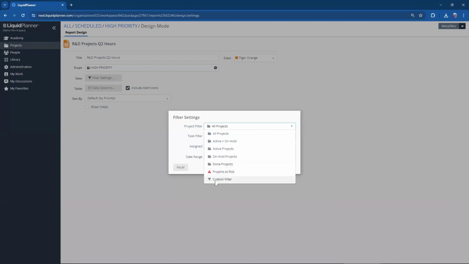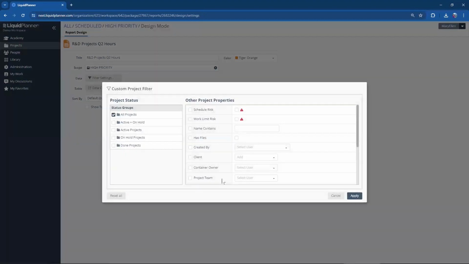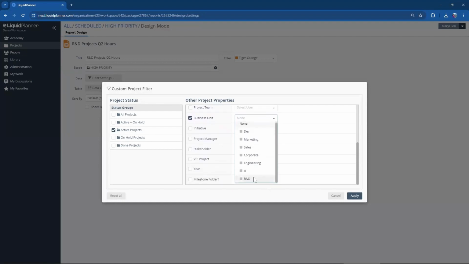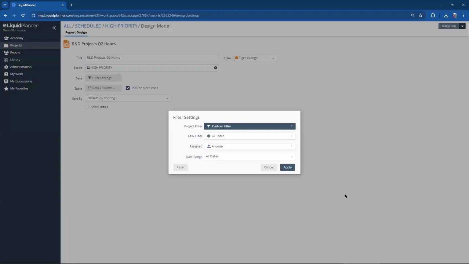So for my filter, I'm going to go custom, and I'll say over here, I only want active projects. And then to get my R&D projects out, I'm going to find my custom data field called business unit, and I'm going to select R&D from there. There we go. All right, and so with that, I've narrowed down to my R&D projects. Go ahead and apply.